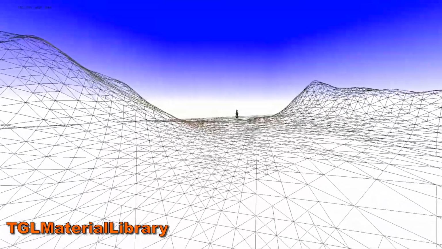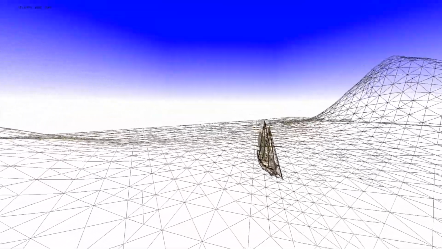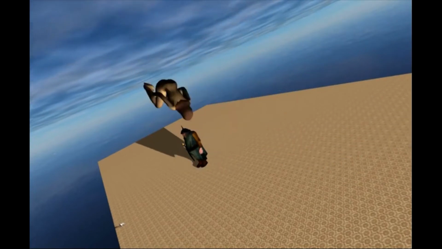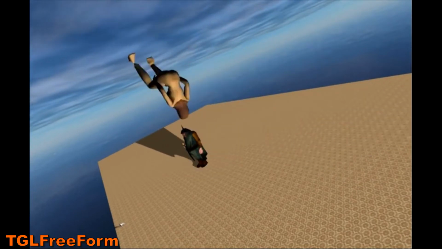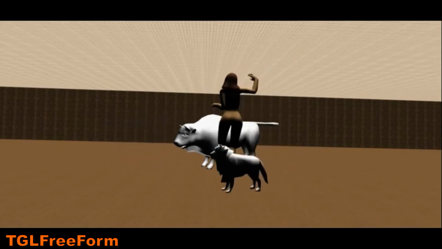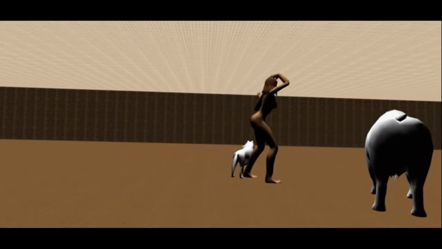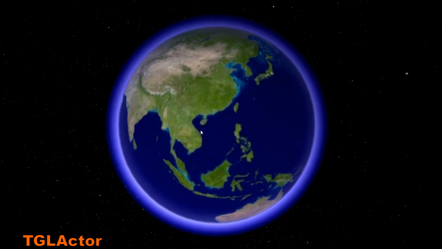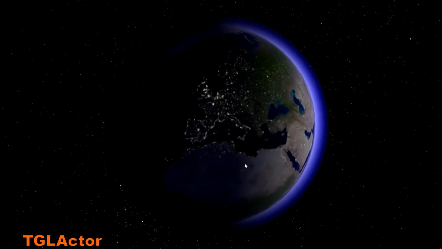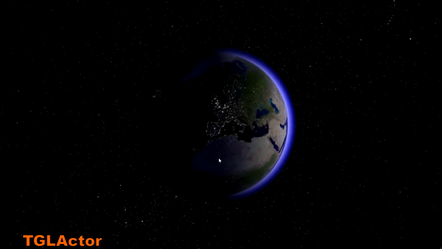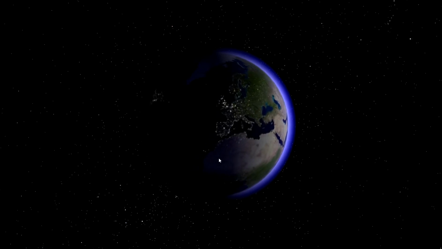The materials contained in it are transferred to the video memory of the video card. TGLFreeForm is a static 3D model. Used to load, for example, buildings, landscapes, trees and other similar objects. TGLActor, 3D model with animation. Used to load models of people, monsters, and other moving objects.